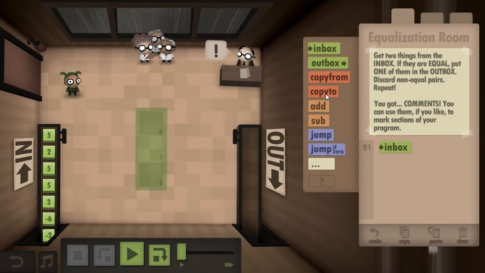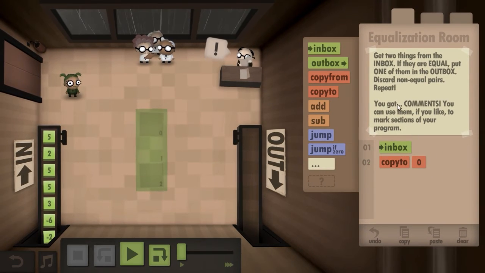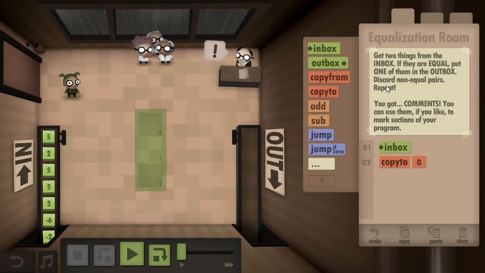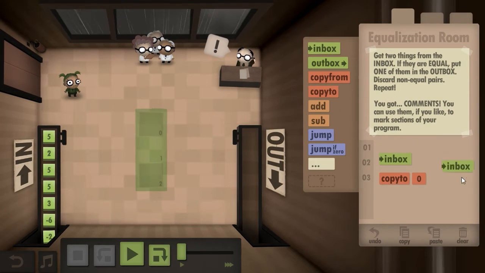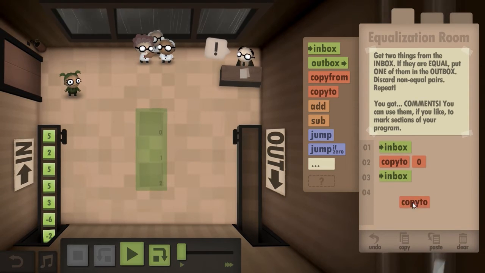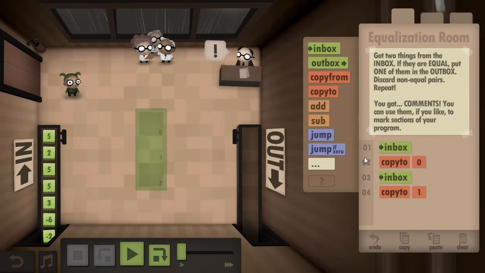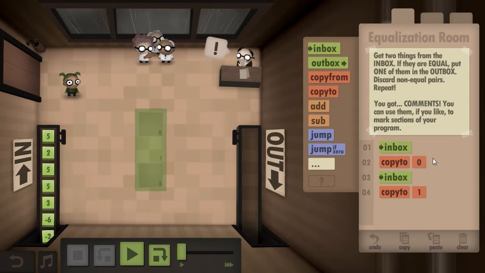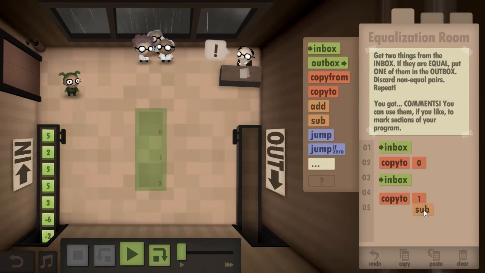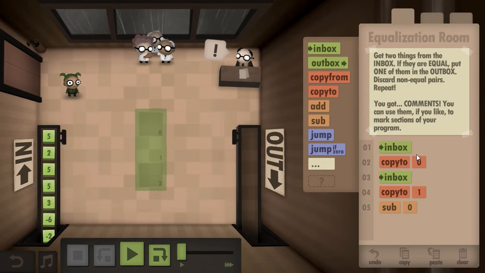So get something from the inbox. Copy to 0. Get a thing from the inbox. Copy to 1. Okay. Actually, do I need to do that? Yes, I do. Because then I need to subtract the 0. So get the 1, subtract the 0. If the two numbers are the same, it will be 0.